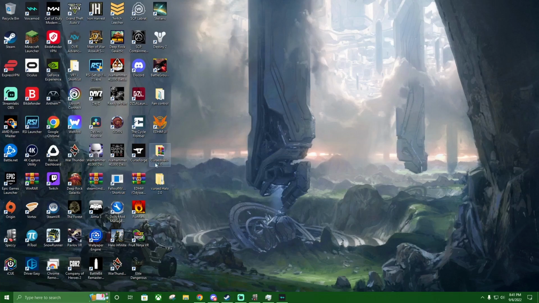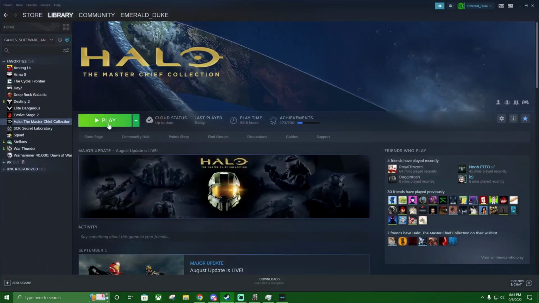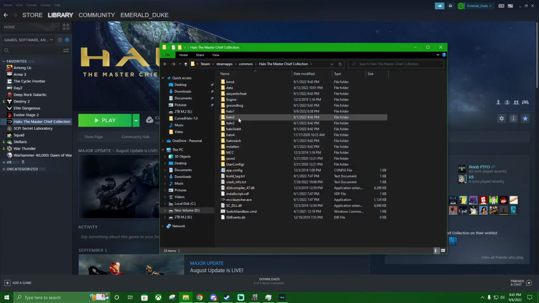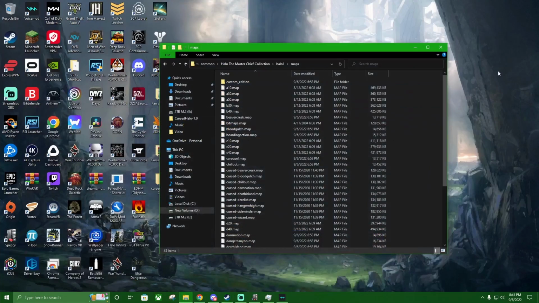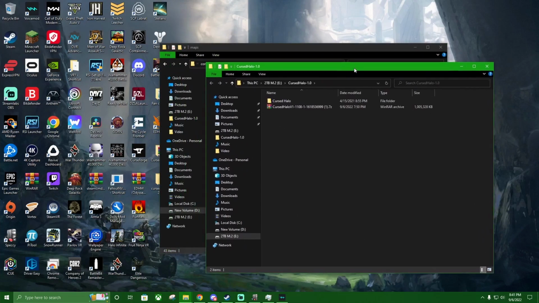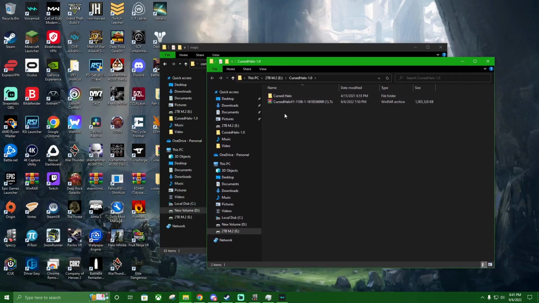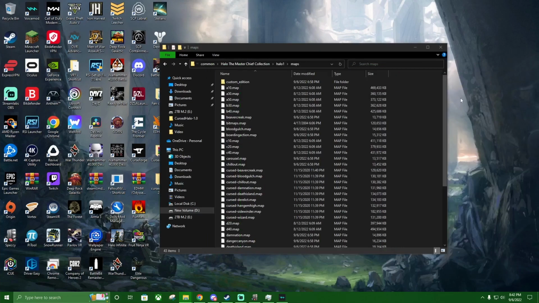Once you have them extracted into those folders, and you already have the game reinstalled for Halo 1, go back to Browse Local Files, go to Halo 1, go to Maps, and then go to your extracted folder for the 1.0 Cursed Halo. Open Cursed Maps, copy all this and paste it into this folder right here. Doesn't matter where. It's also going to ask you if you want to replace files. You're going to click yes.